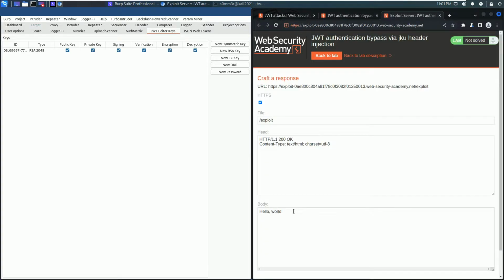Okay, switch to your browser and click the button Go to Exploit Server, and here in the body section put in a JSON keys object.